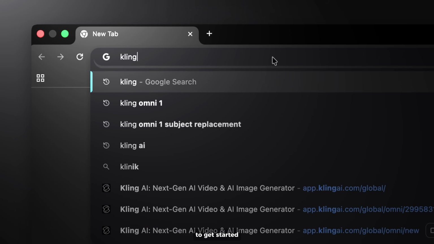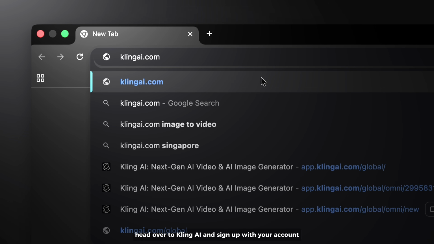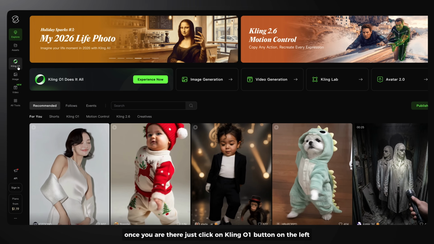To get started, head over to Kling AI and sign up with your account. Once you are there, just click on Kling O1 button on the left.